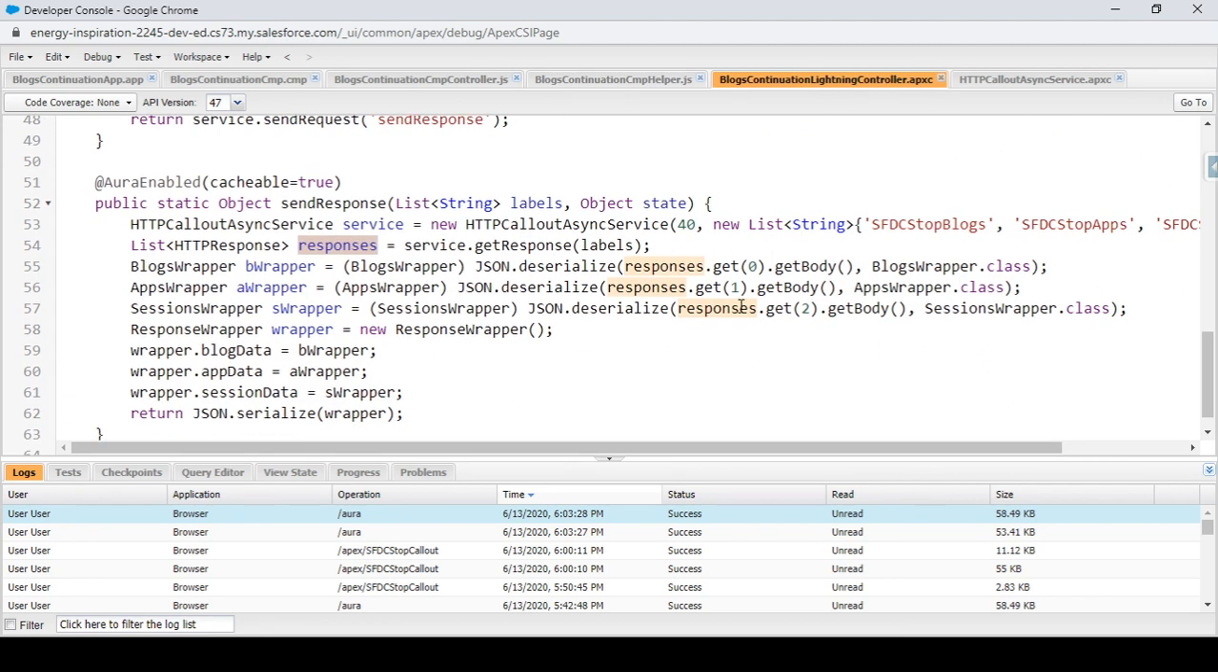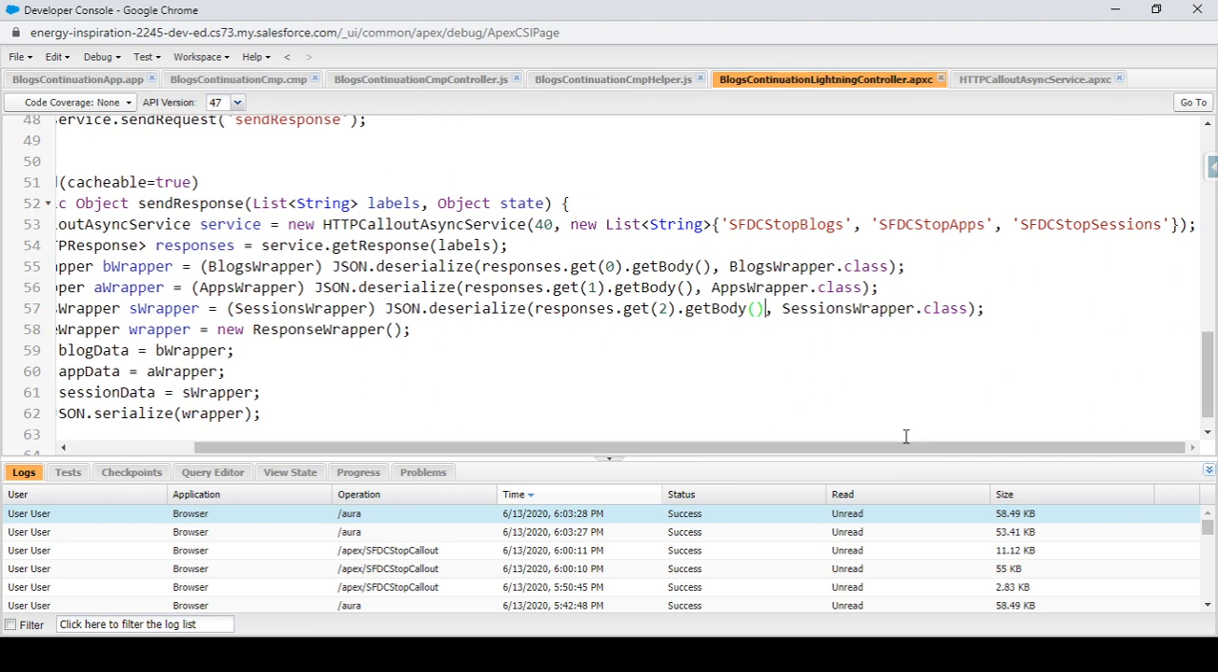And then what I'm doing is getting the body of each and every response from the list. This is the first response from the list, and I'm getting the body of this response using the getBody method. This is the second response from the list. I'm getting the body of this response using the getBody method again. And this is the third response from the list. I'm getting the body of the response using the getBody method. And the first response should be of the blogs API.